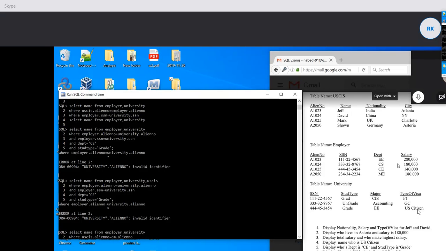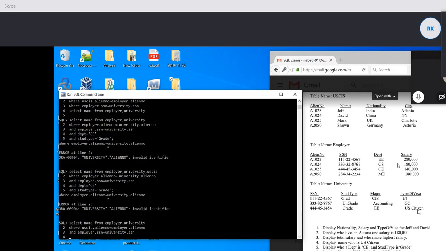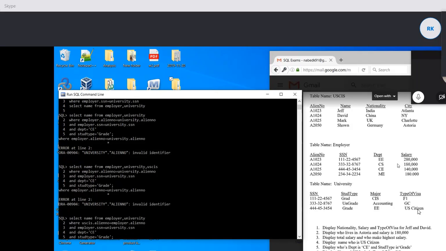And then department CE is in the second table, right? Department column is in the second table. And then student type grade is in the third table. Now, while we are writing this query, we'll have to connect three tables together. Does it make sense?